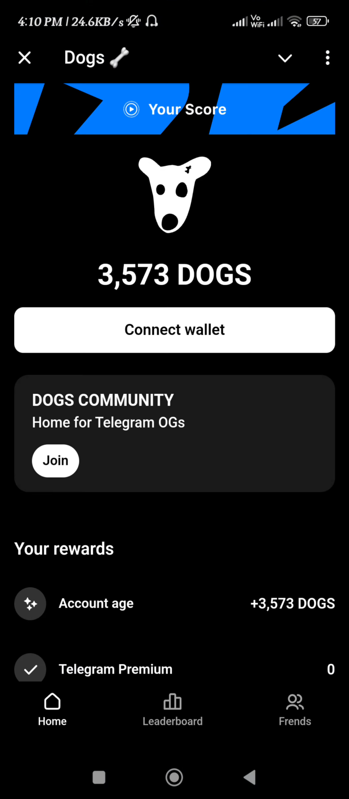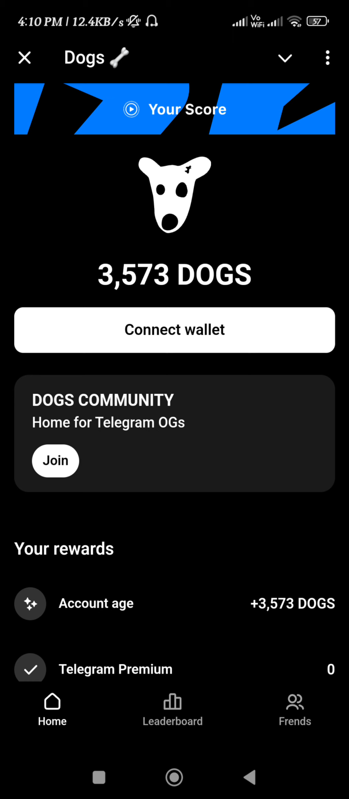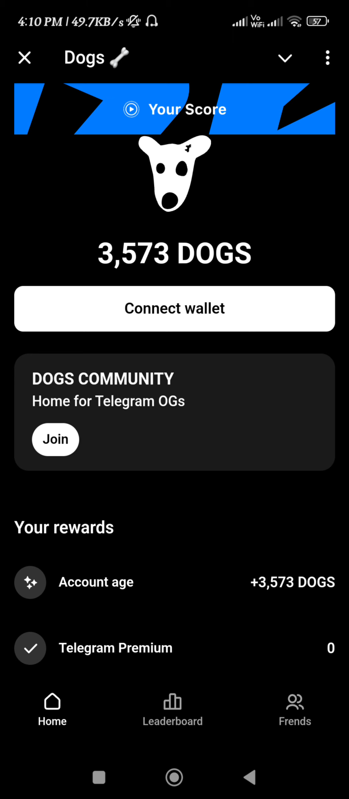After clicking on it, it will take some time and it will show you how many points you have, or basically what score you have. This score is judged based on how long you have been using Telegram. So if you have been using Telegram for, let's say, 5 years or for the last 10 years, then according to those years you will be able to see your Dogs score.